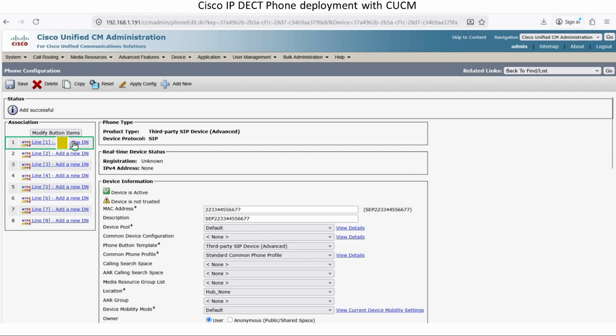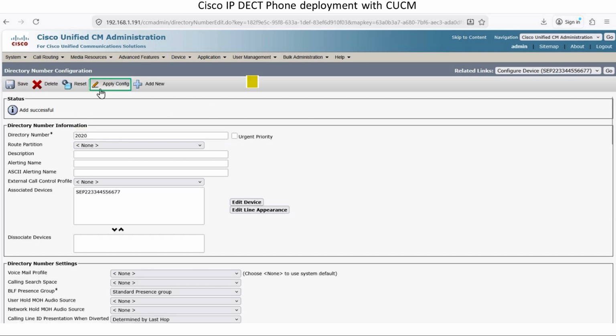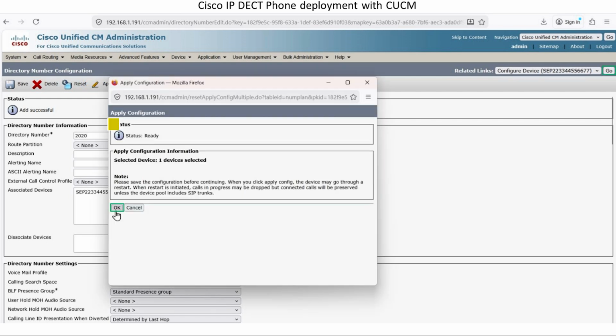Okay, we're going to go ahead and add a line 1, top left corner for the dial number. And I'm going to make this a 2020 for the extension. I'm going to hit save. Okay, apply config. Okay, we're going to hit OK.